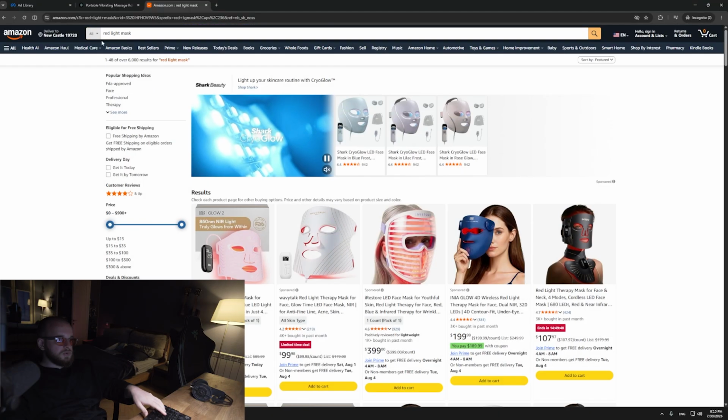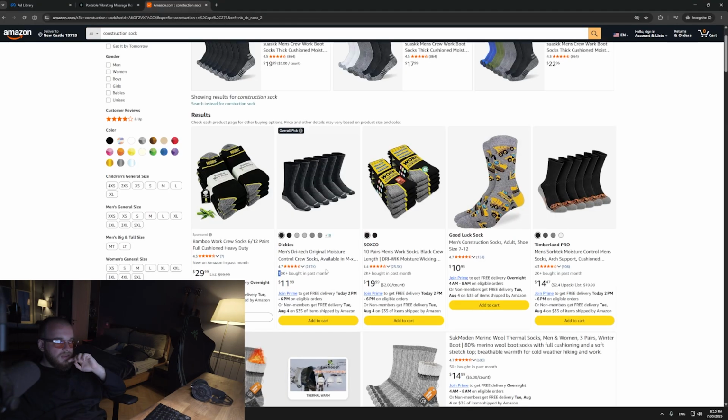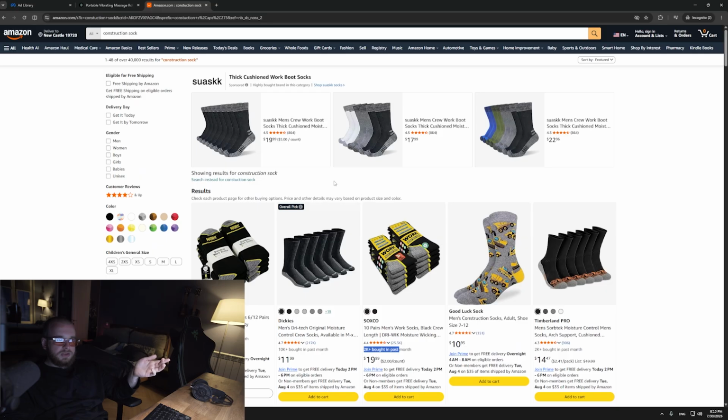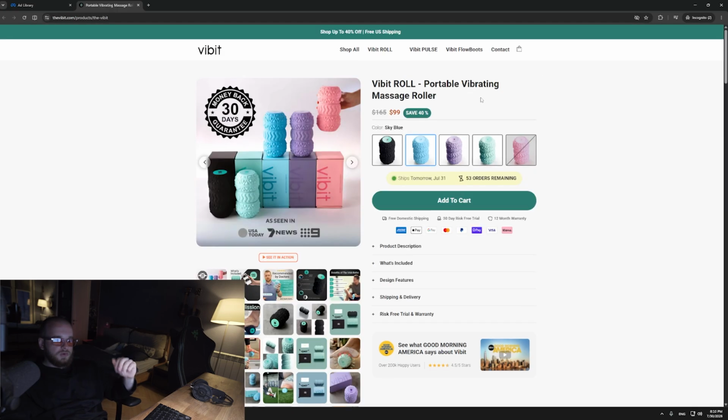Yeah, we also found this construction soft, right? 10k bought past month, 2k. You know it's gonna work because it's being sold, and you just enter the market and you need to introduce yourself as something more unique, something maybe cheaper, maybe you need to differentiate yourself somehow.